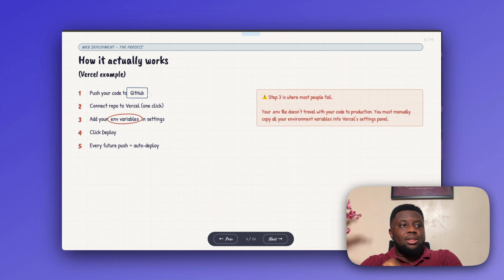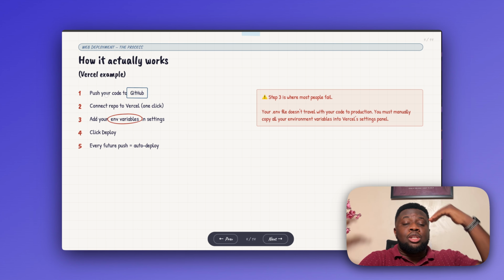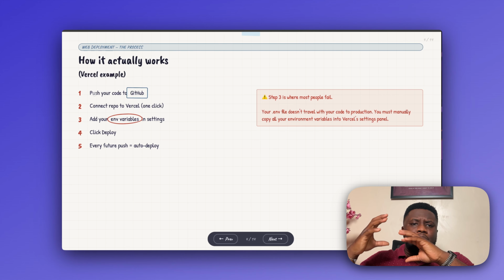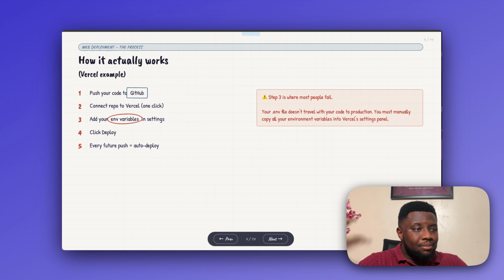How it actually works. Most times, the best process will follow this path. You push your code to GitHub. Now, if you're somebody who vibe coded an app and you don't know about GitHub, there's a problem. Right? GitHub is a platform that is basically like a storage section for your code. There are other things it does, but the basic thing it does for you right now is that it can store your code.